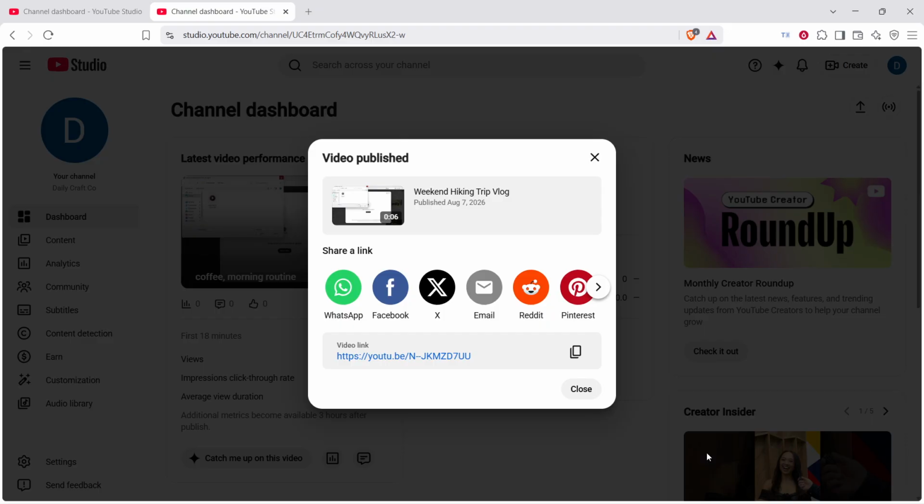If you need to edit any details after publishing, go back to your Content tab in YouTube Studio, find the video, and click the pencil icon to make changes. The audience setting can't be changed once the video is published, so make sure you've selected the correct option for whether it's made for kids before you publish. And that's how to upload a video through YouTube Studio.